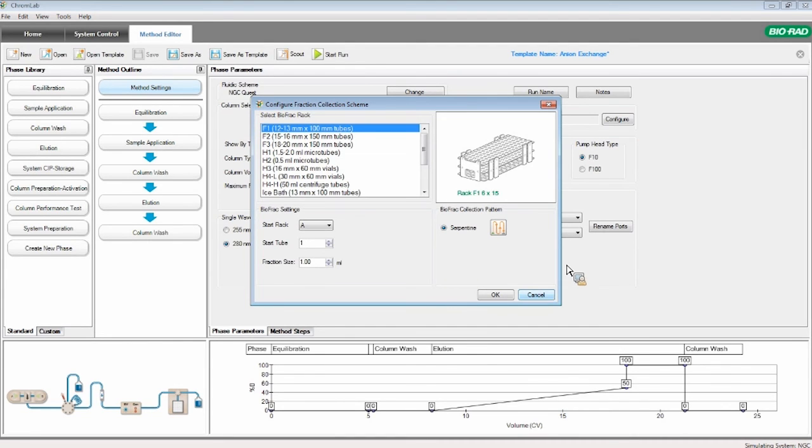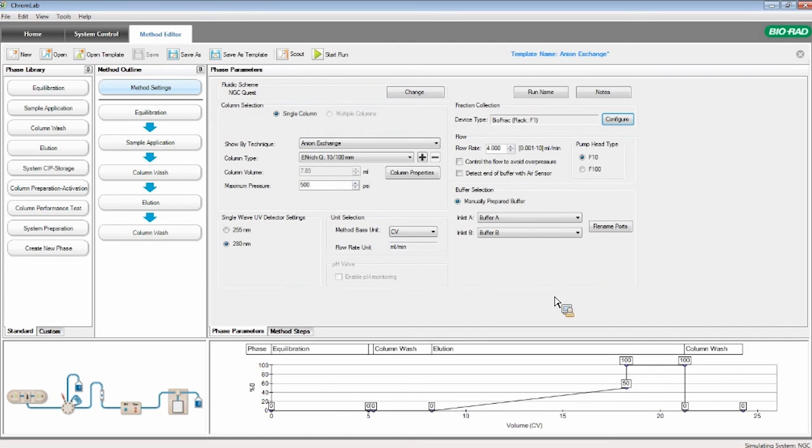One of the features of the software that I want to point out is a button that says Control the Flow to avoid overpressure, shown here. This feature allows the software to automatically decrease the flow speed if the back pressure that is being detected by the system is nearing the maximum specified back pressure limit for a column. This is useful for protecting your columns from being damaged due to unexpected back pressure increases.